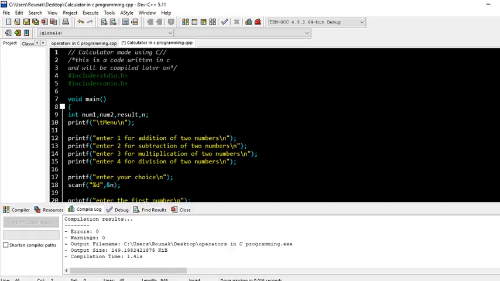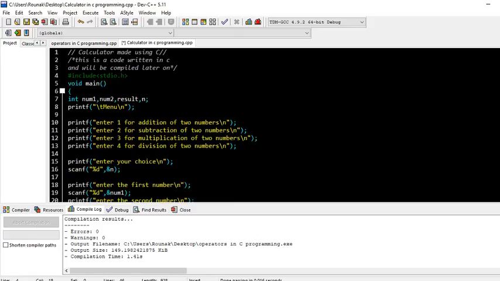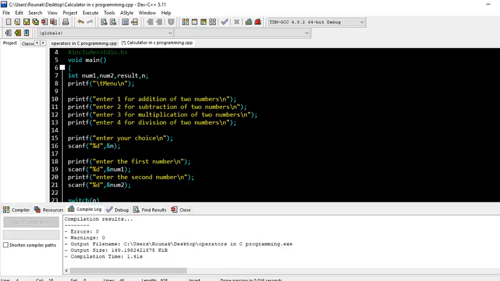So we will go through the code once again. We will remove conio.h because we won't need it. Okay, the basic structure of a calculator is ready. Include stdio.h, the standard header file. We have taken 4 integers: int num1, num2, result, n.